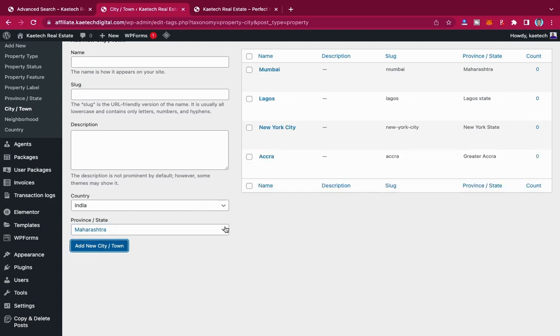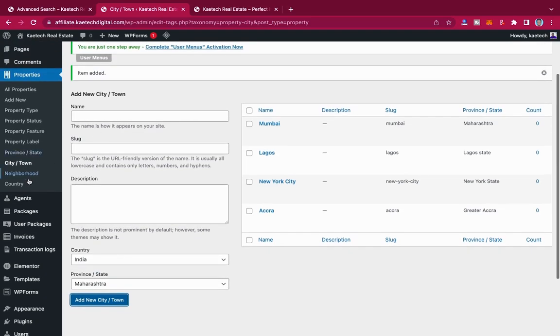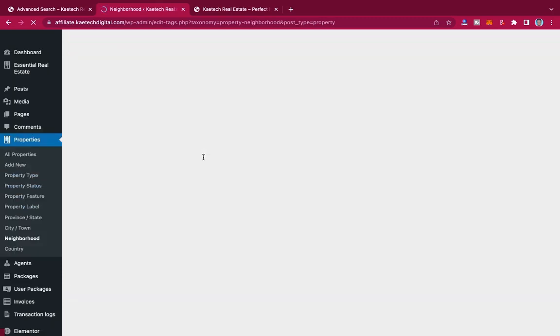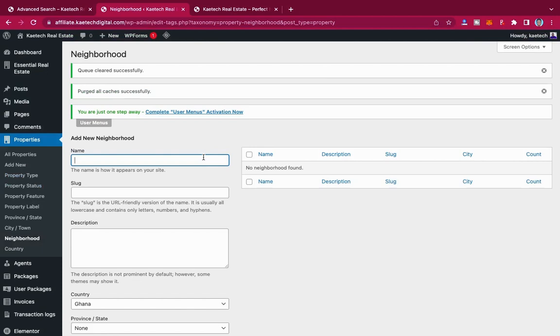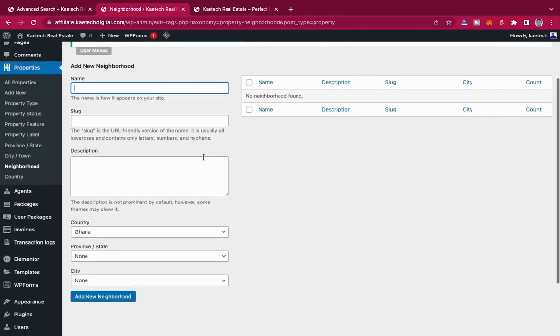So basically we've set up the state. Yeah, so we have all the cities and the states set up. That is why I told you to set up country first, go to state, and then come to city. Now you can go ahead and set up neighborhood. Okay, so for the neighborhood, you click over here, and then the same thing. Each city has neighborhoods, right? Yes, so you can set up neighborhoods for it.